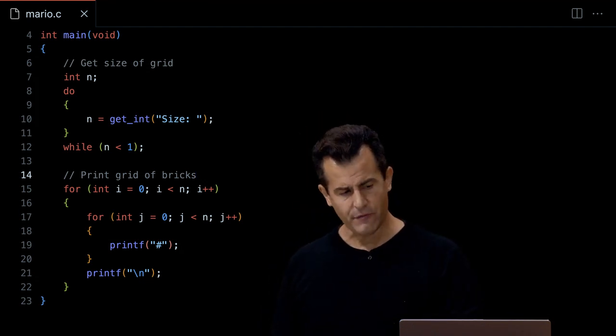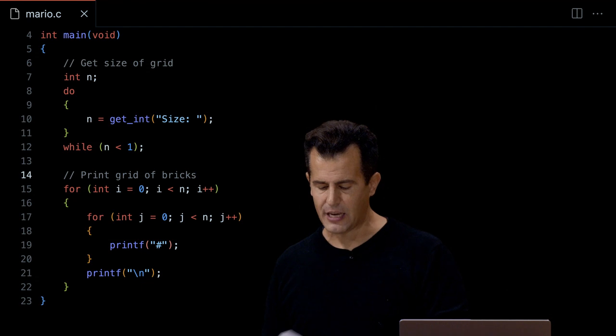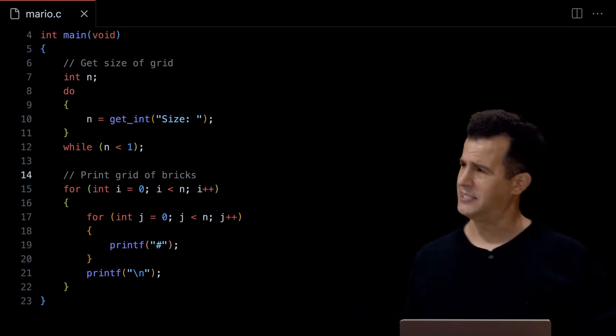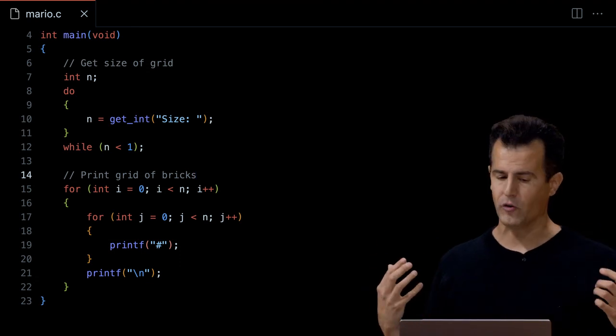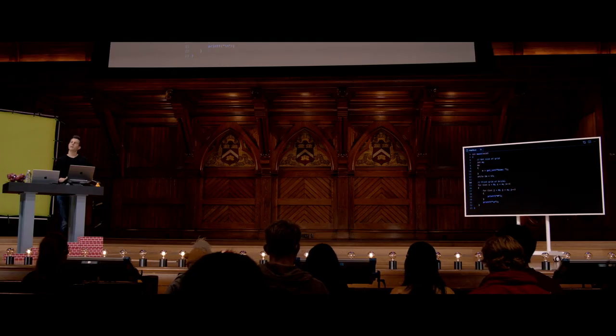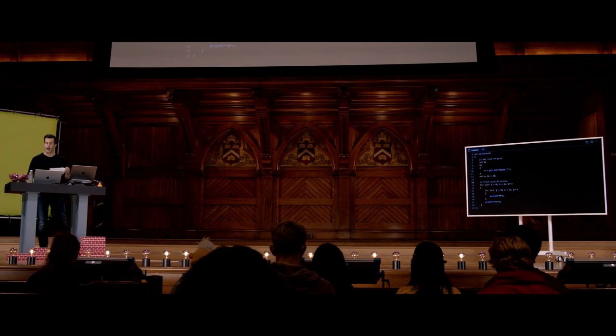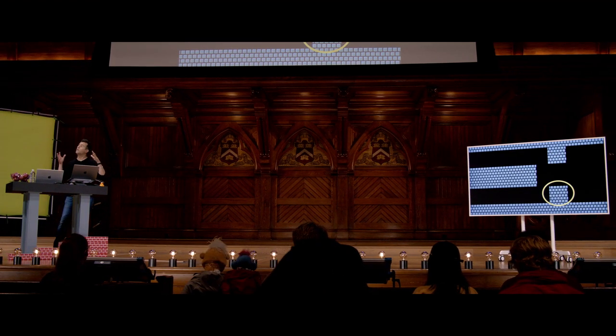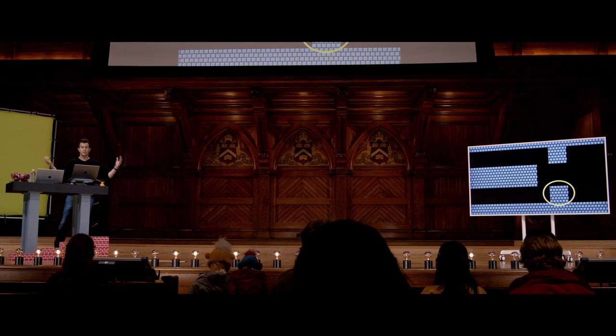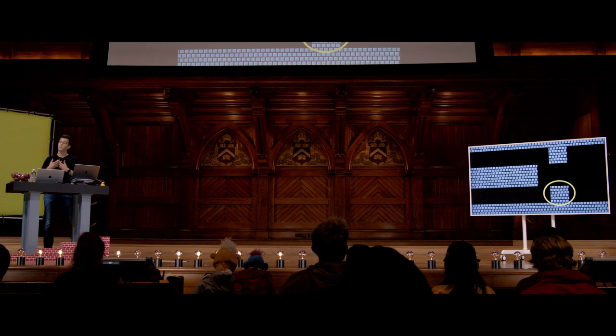But now that I have these, wouldn't it be nice if I could abstract these pieces of functionality away, this getting of the size and this printing of the grid? In other words, suppose that you didn't know where to begin with this problem. And the problem at hand were literally implement a program that prints a grid of bricks of some variable size, 3 or 4 or 5 or whatever the human types in.